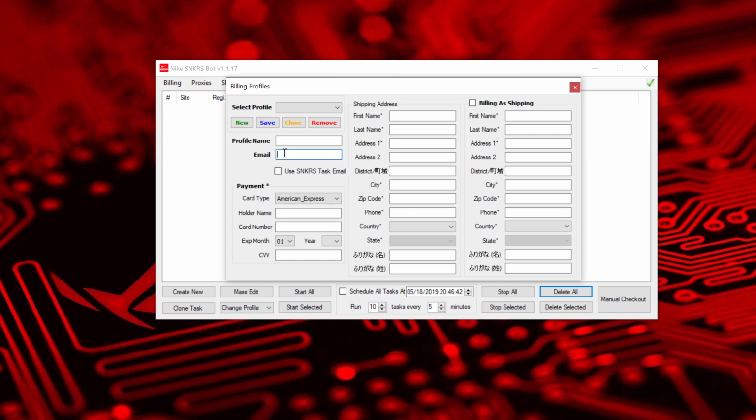So always just put your email here, your general email that you have your password to, and this is where all your confirmation orders will go to. Everything else is kind of self-explanatory. You got payments, put your payment information in here, shipping, put your shipping address here, billing, put your billing address that's associated to your credit card. If it's the same as your shipping, just click this and then use your shipping address as your billing address. If it's not, go ahead and fill it in. I already have one created, as you can see.